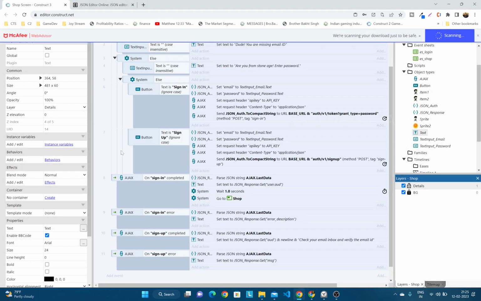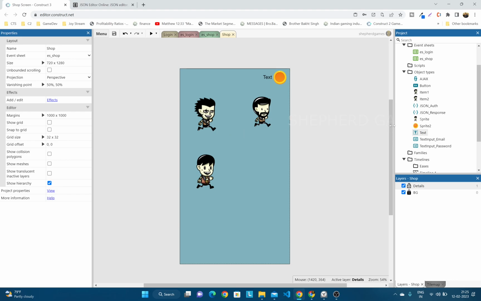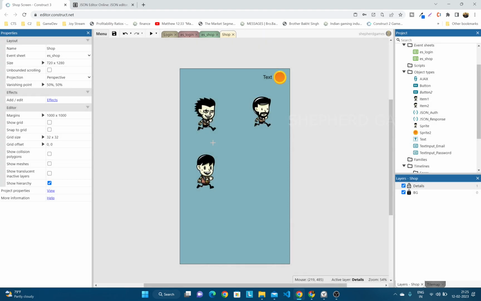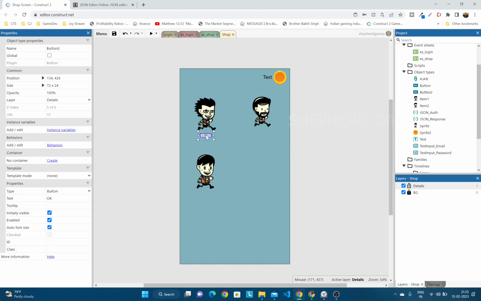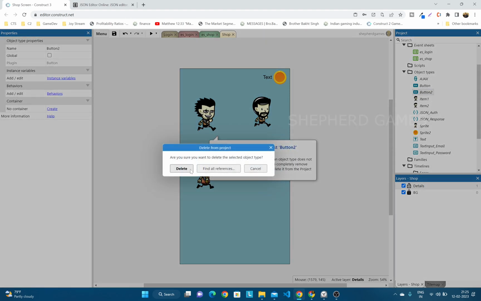Okay, so once I log in, I come to the shop screen. Now I will see the shop items. Here I should be able to purchase them. Okay, so let's create buy buttons. Okay, why do we need to create new buttons? We already have buttons, right?